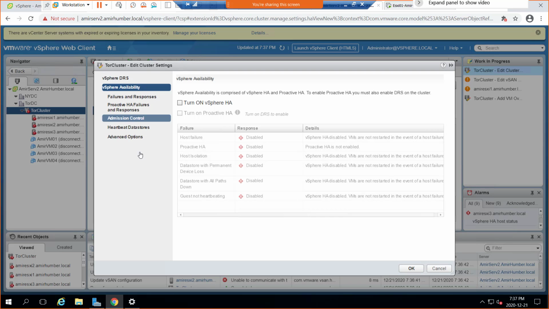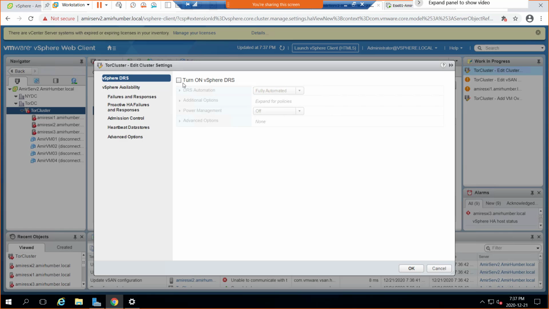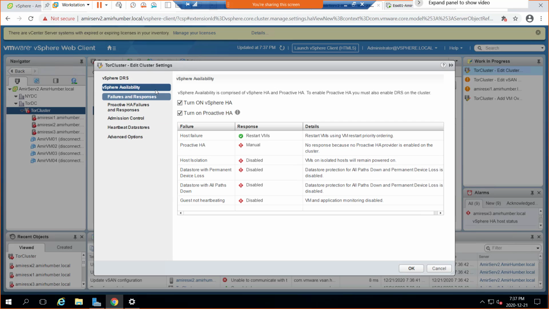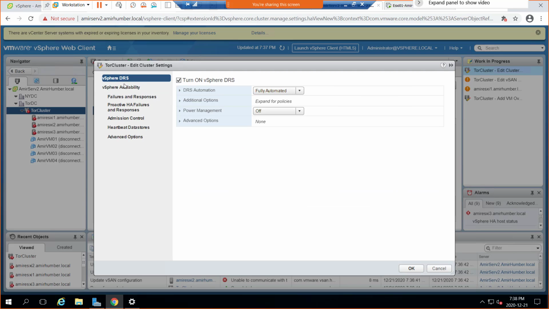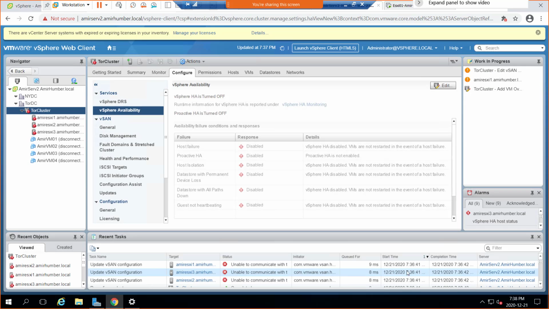So I have opened this window, and here I'll first go to the DRS and turn it on. Then I'll go to availability and turn it on, right? So availability on, DRS on, right? And I'll press OK.